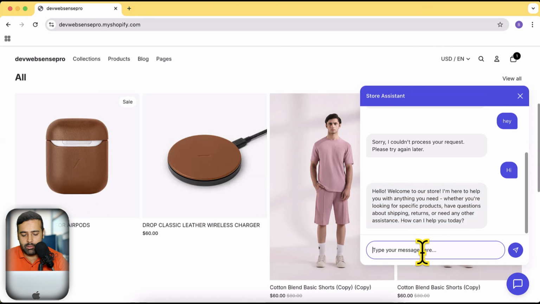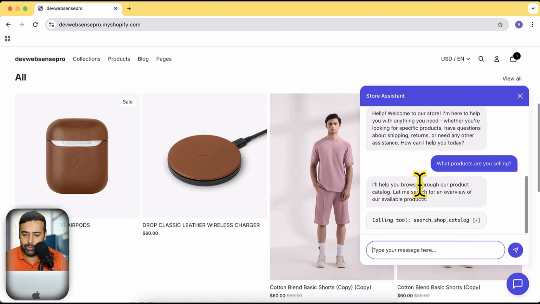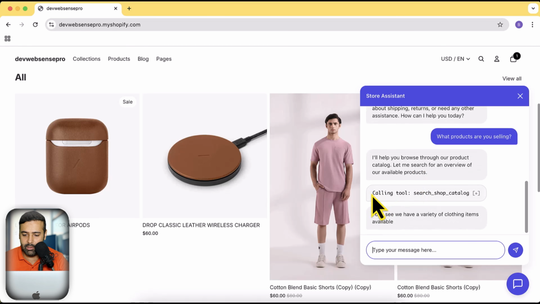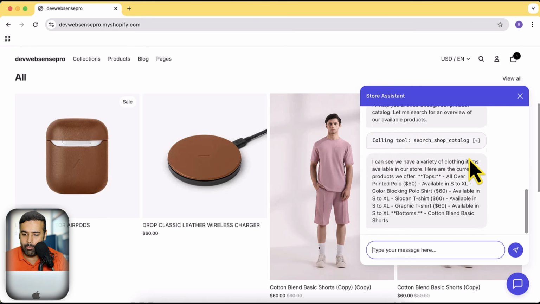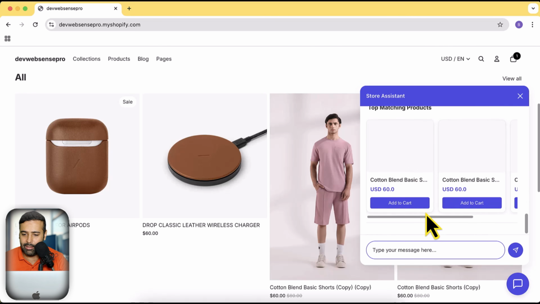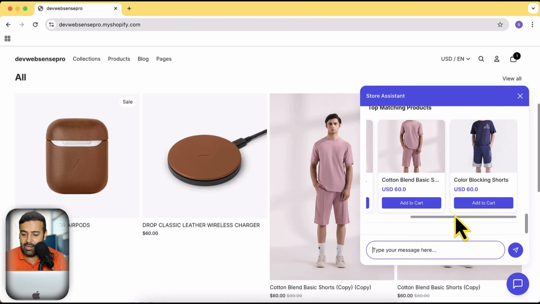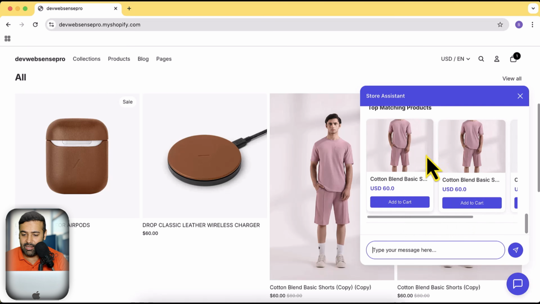I'm going to ask for the products. What products are you selling? Now it is going to access the tools which are available to the MCP server. You can see that it says search shop catalog, and it is going to give me all of the products which are in the store. Not just in the chat, it is also showing these images and all of the pricing details and all that kind of stuff.